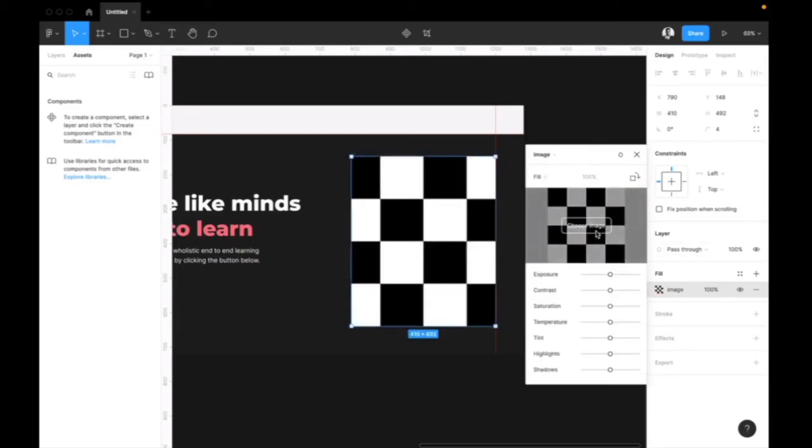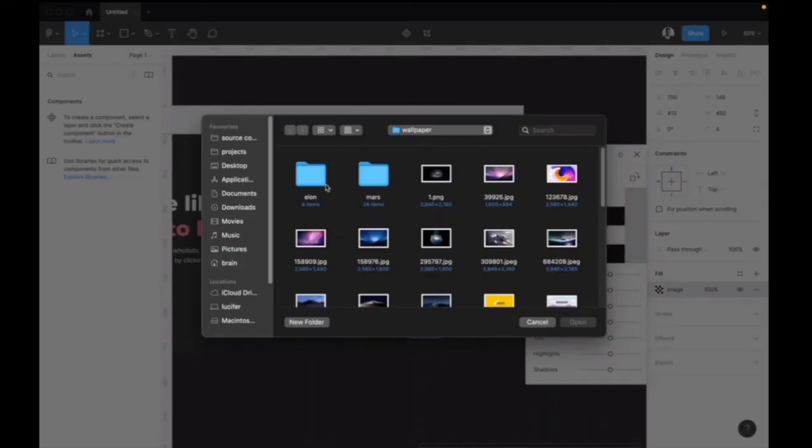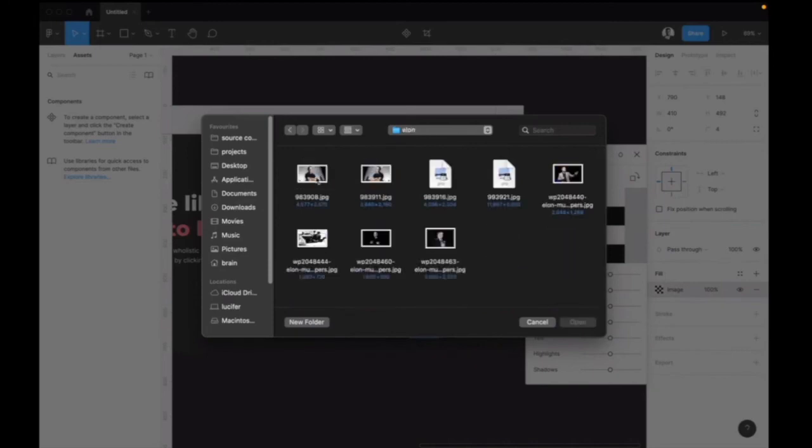So this is what I was about to show you. Image also has a bunch of settings, right? We're going to test this. I'm going to select a random image from my computer. So I have to click on choose image. It will give me an option to choose from the list of images I have. I'm going to click on Elon and probably use one of Elon Musk's images.